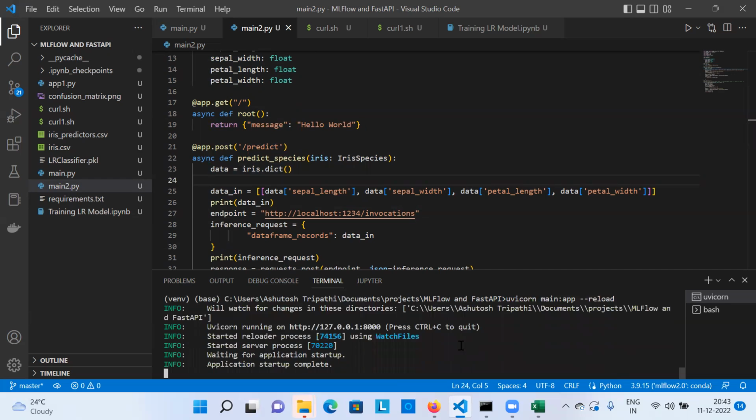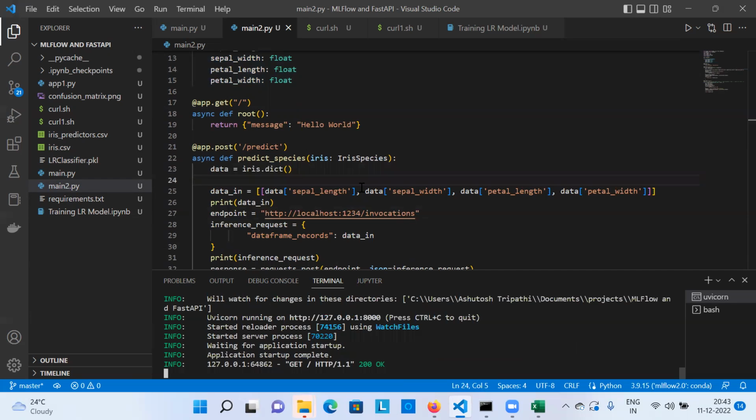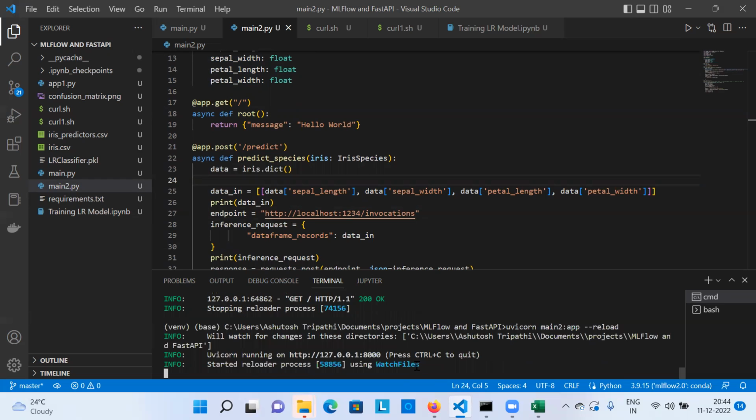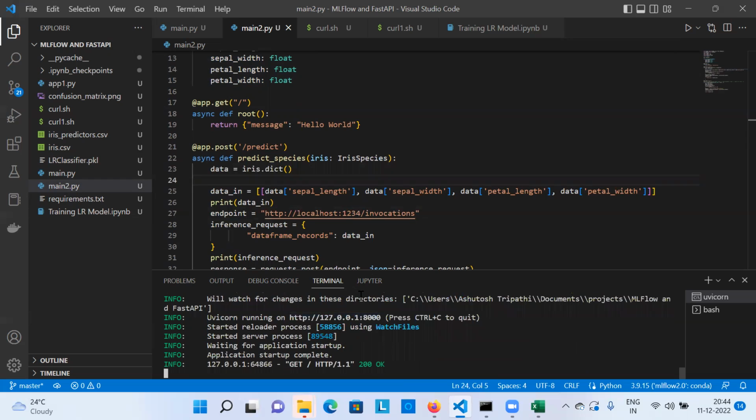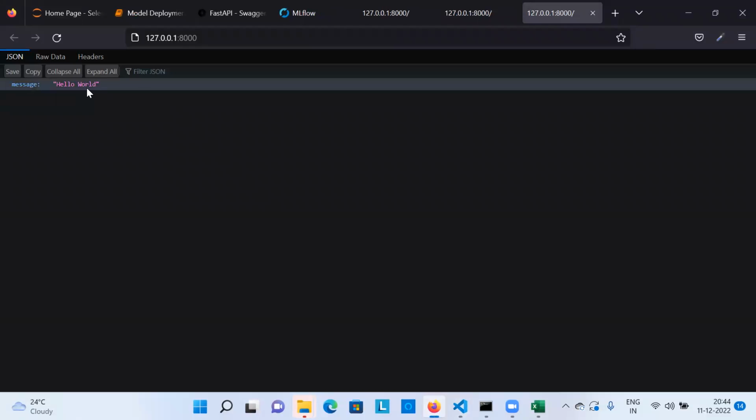Okay, so now I hit enter, it is running here. So let me open here. So as you see, I was running this main.py, so I need to define that one. Okay, main.py, because this is the file I want to run. Okay, so if you come here, you will see hello world.